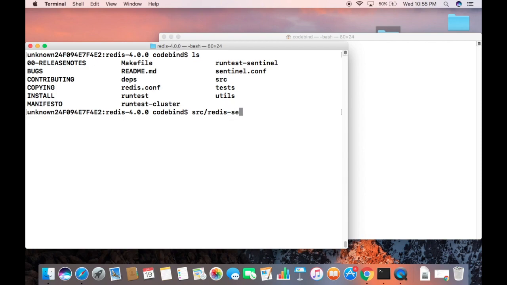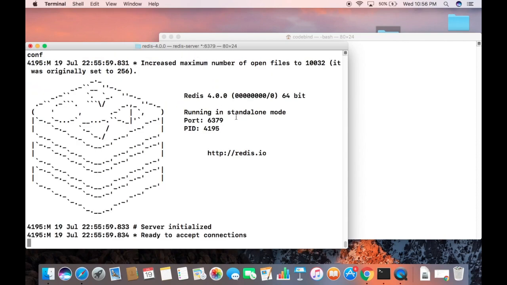Press enter, which is going to start the Redis server, and it has started listening on this port, which is the default port for Redis, 6379, and this is the PID of this Redis server, right?